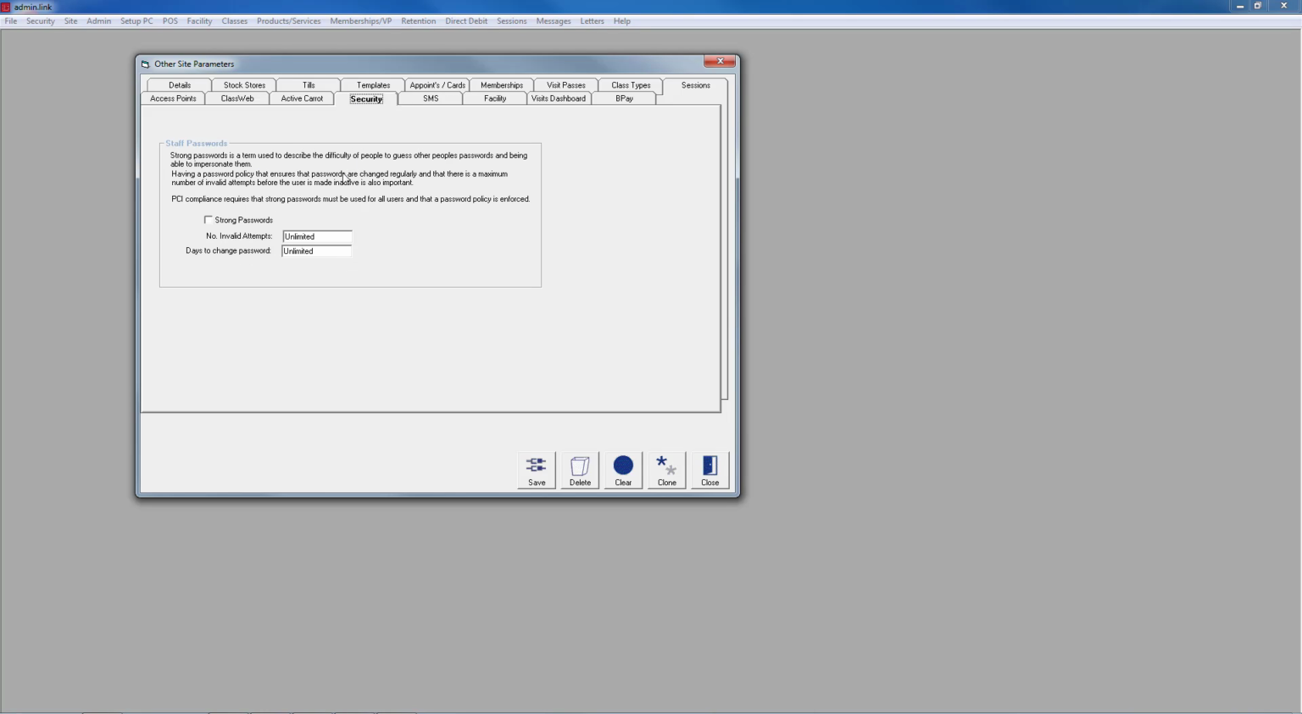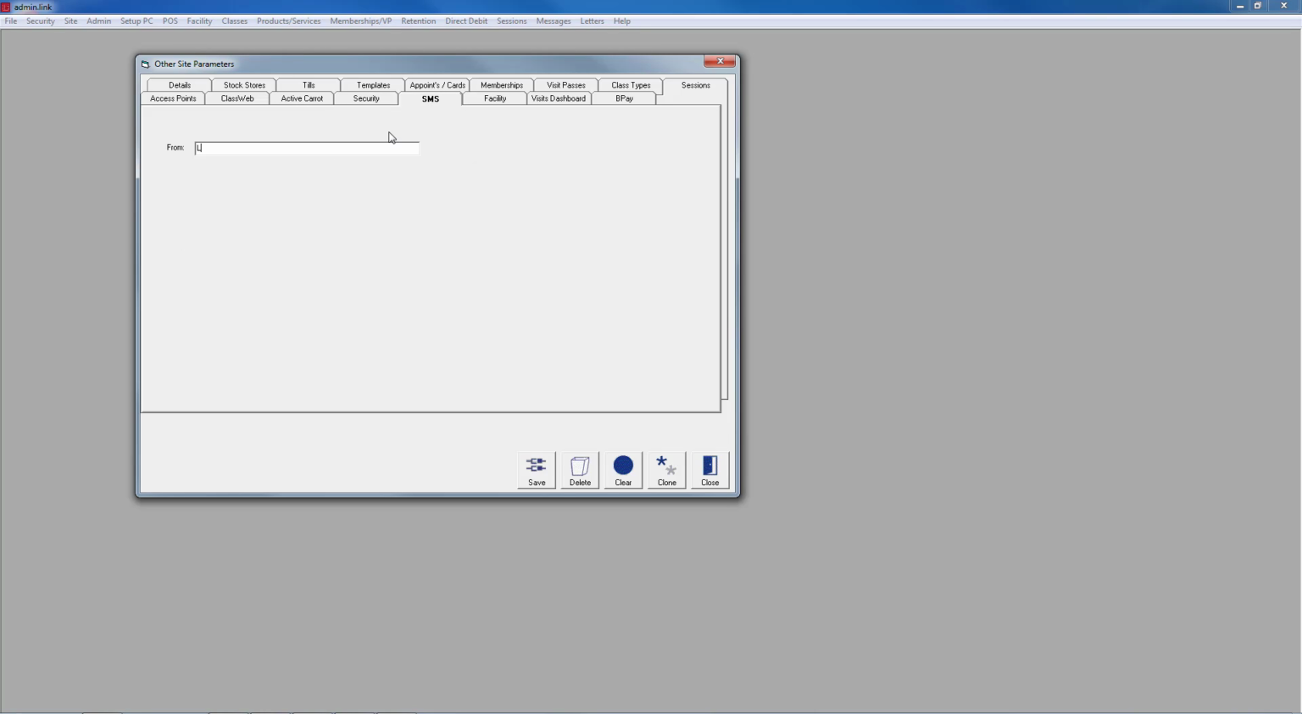The Security tab allows you to decide the parameters for your staff passwords. By selecting Strong Passwords, all staff passwords will need to be at least 7 characters and include upper and lowercase letters and numbers or special characters. You can also set here how many attempts someone can have to get their password correct before being locked out, and how often they will need to change their password. Under the SMS tab, you can set the From name that SMSs will be sent from if you are using no reply SMS.